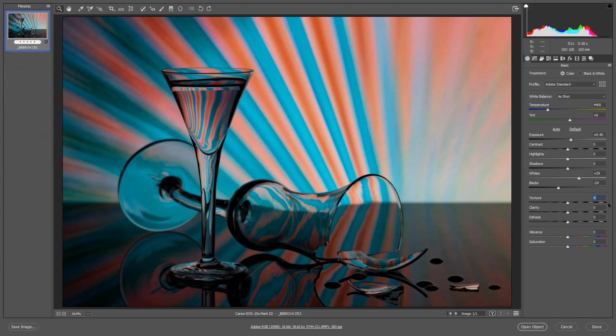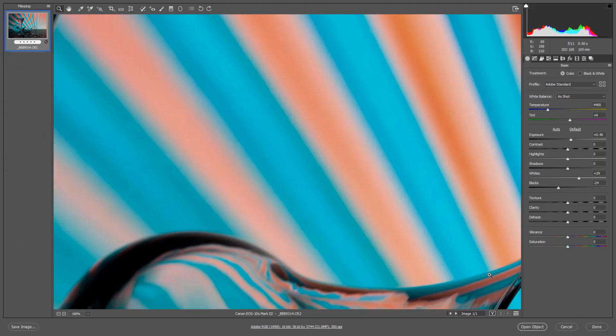But of course we're interested in looking at the effect on the background. The background here is quite light. Every image is going to be different, of course. I'm going to right click and we'll bring it up. Let's bring it up to 100%.